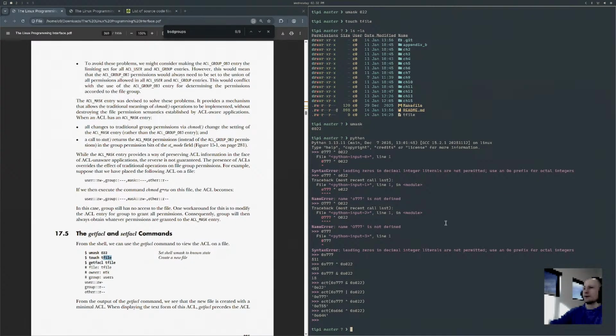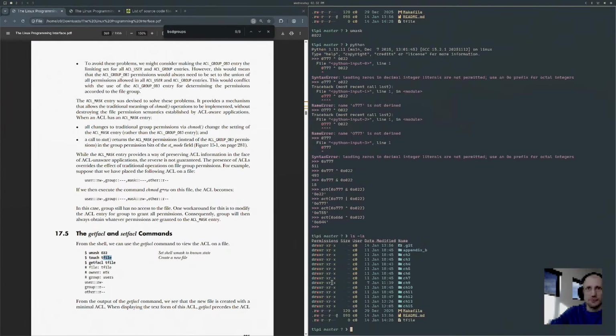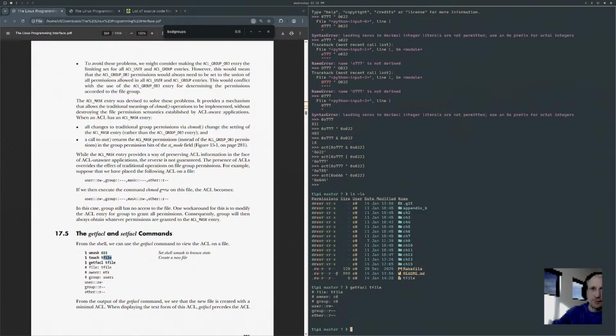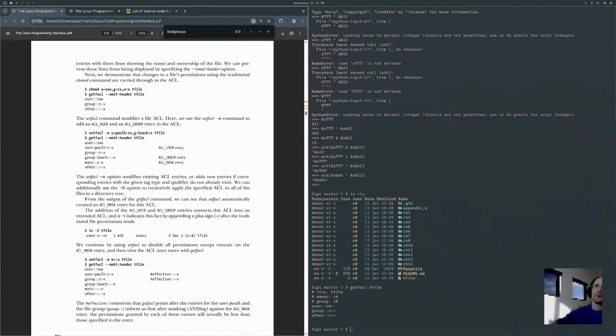Anyways, so we have 644 now on tfile, and then if we getfacl tfile, it says, hey, 644. Okay. From the output of the getfacl command, we see that the new file is created with a minimal ACL, which displays the text form of this ACL. getfacl precedes the ACL entries with three lines showing the name and ownership of the file. We can prevent these lines from being displayed by specifying the omit header option.